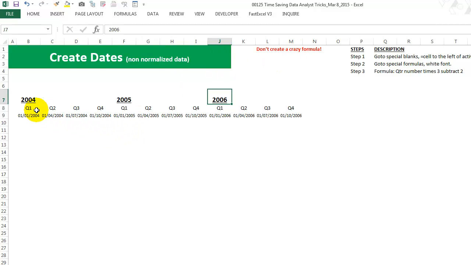So, number 1, we're going to fill the blanks in. I've already done this. But what you do is, let's just actually delete this, and I'll just show you very quickly how this works.